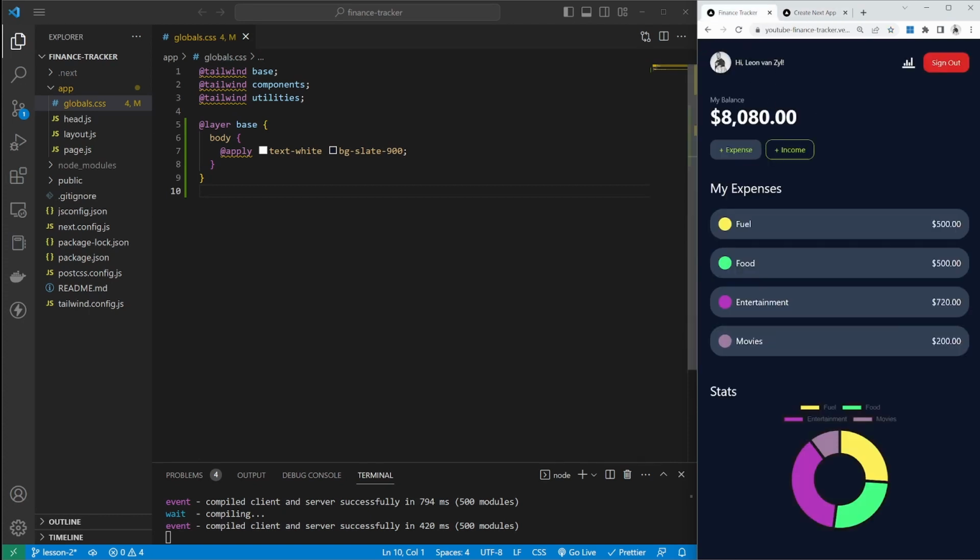Next, we'll start with this navigation menu up here. So there's basically two sections to this navigation menu. There's a left side that contains the profile image and the user's name. On the right-hand side, we've got this little statistics button. When we click on that button, we want the browser to scroll down to the stats section over here.